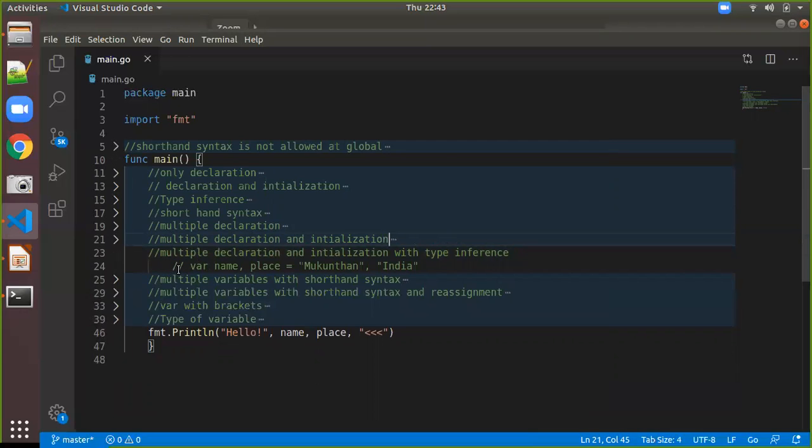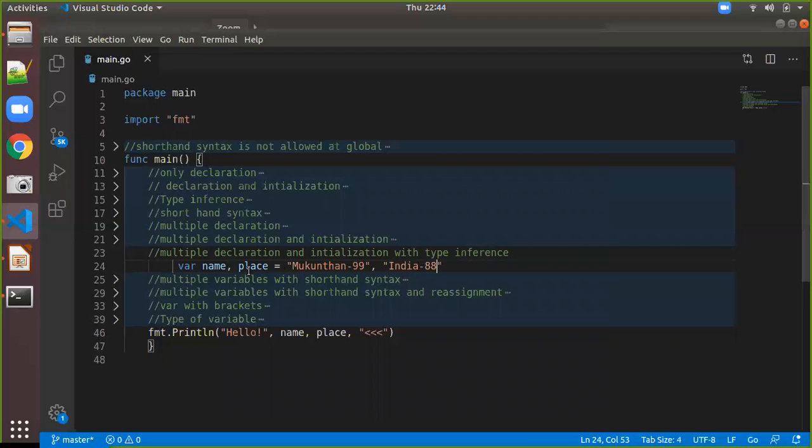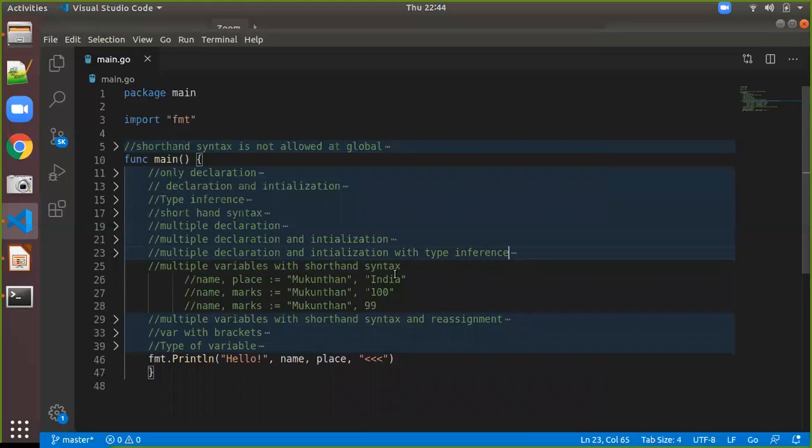And next one, type inference. You have multiple variables, but you are not mentioning the type of that variable. But based on the value that you are giving, it will infer the type and it will assign to the variable's name and place. Okay, fine. So we will execute the same thing, but this time I will add some more numbers, 99 and 88. Execute and you will get the output as it is. Okay, fine. So that means multiple declaration with the type inference. Fine, it is working.